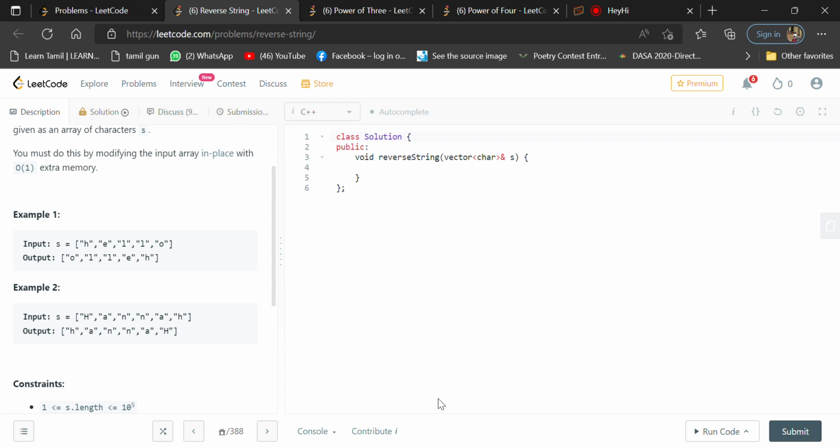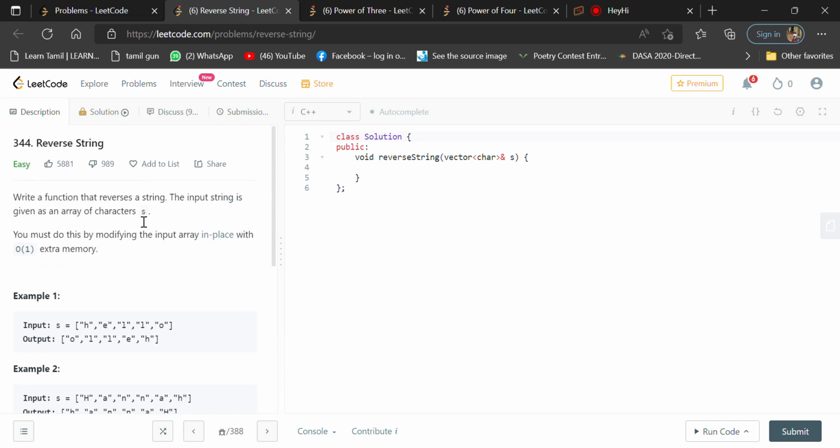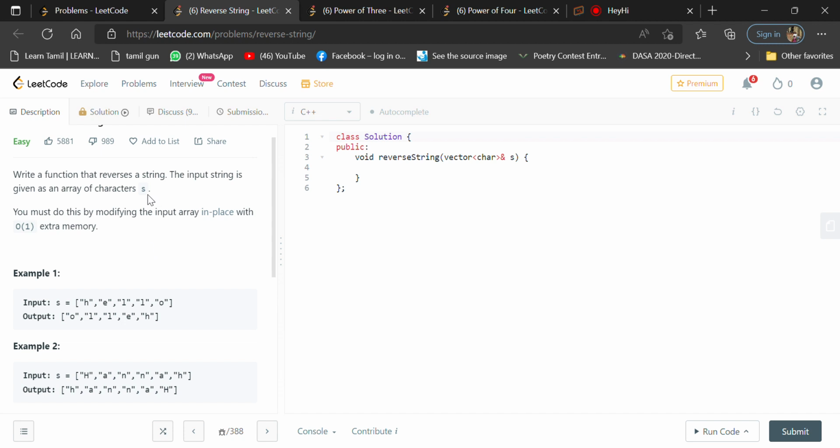In this question, they have asked us to reverse our string. So we have to write a function that reverses a string. The input string is given as an array of characters s. So this is our s string, the s array.